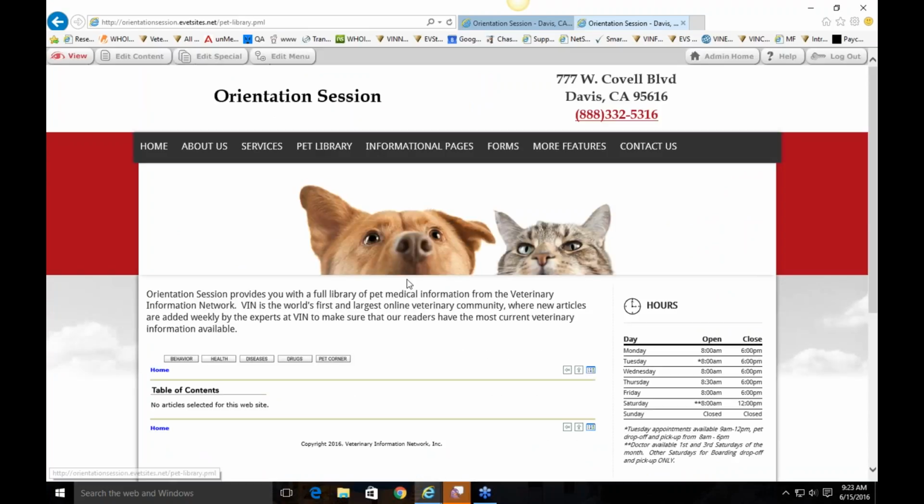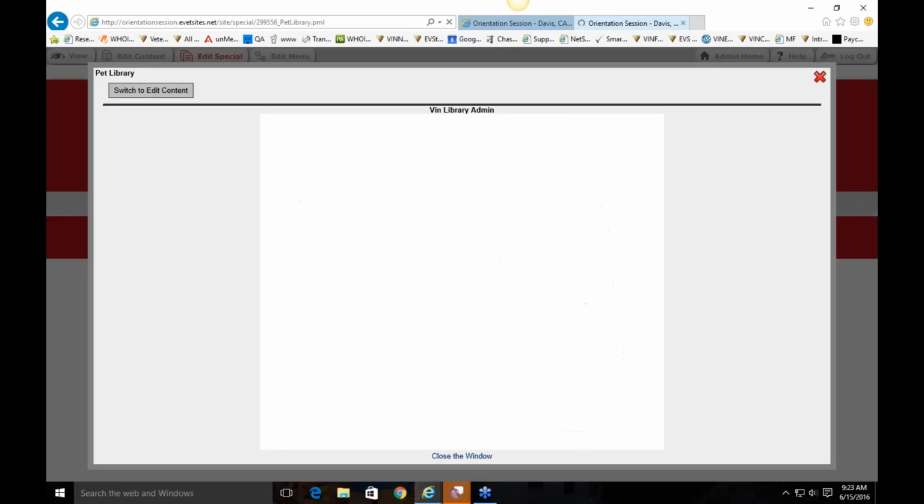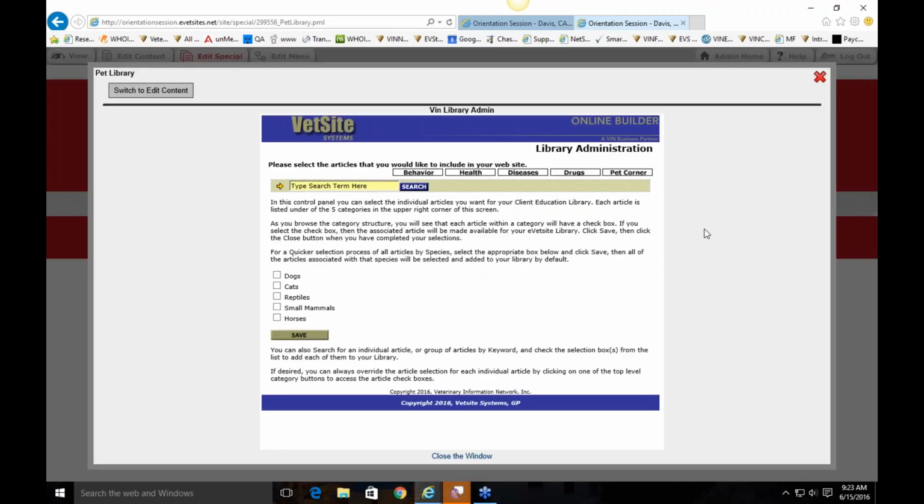Jumping over to the pet library. So the pet library comes with every website. You'll want to make sure that you've activated it on your site if it is a live page. So coming up here, to activate it, I'm just going to click Edit Special. You only need to activate it once, but if you need to come in here and add additional species or take any off, you can do that at any time. So let's say at my clinic I only see dogs and cats. I'm just going to select dogs and cats here.